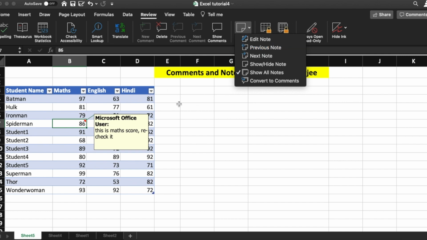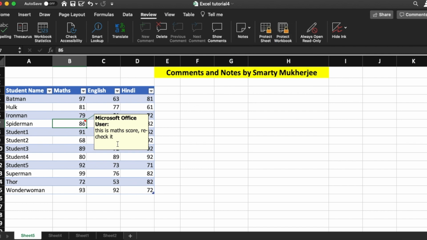Now notes actually work like the comments which we used to have in Excel, but with this new feature, comments have become like a chat box, like a thread of chat, and notes have become like comments which we used to have in earlier versions of Excel. So I hope this is very clear to you. In case you want to delete the notes, there is an option under the same tab which says Delete. You can delete the notes.